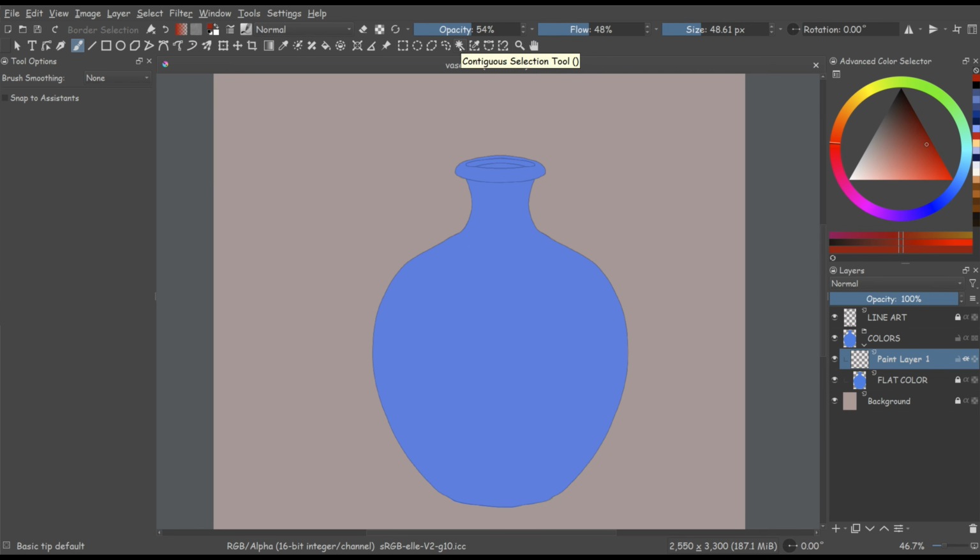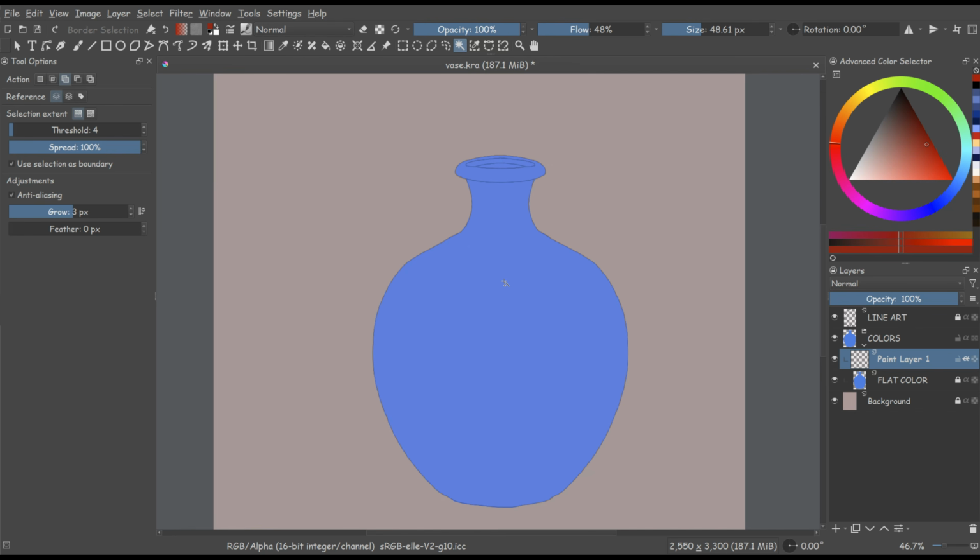Since I am not going to paint yet on the very top of the vase, I am going to use my magic wand and select only this area here. So we're going to go to the line art first and set the area. So now when I go back to my paint layer, I will be only painting in this area without painting on the top of the vase.